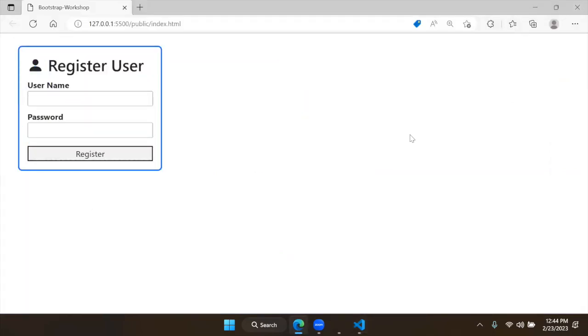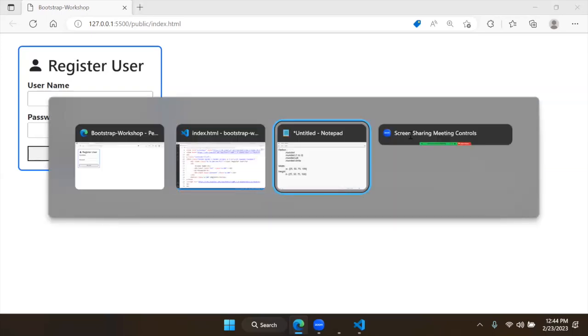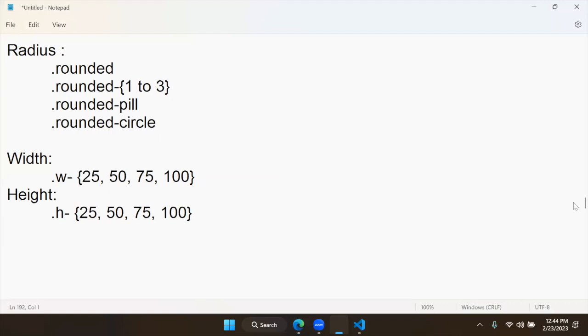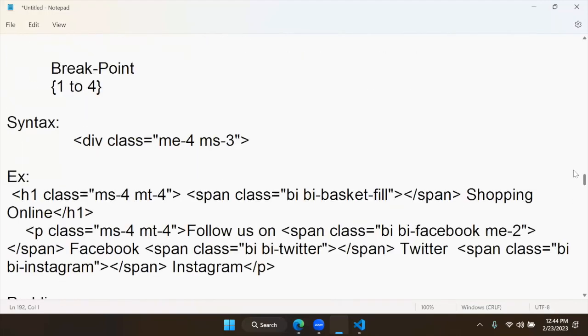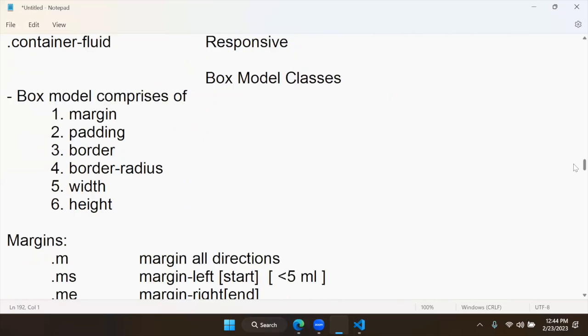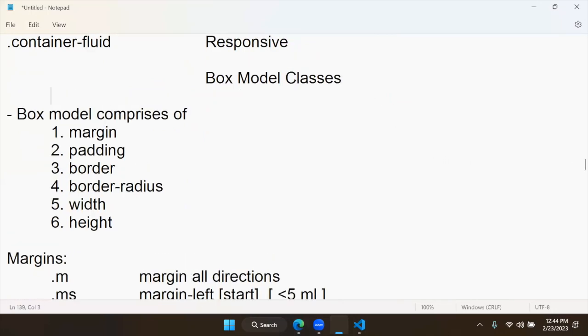I hope you understood this. This is box model. In box model, what are the options we are having? Margins, padding, borders, border radius, width and height. These all come under box model. These are all box model related classes.